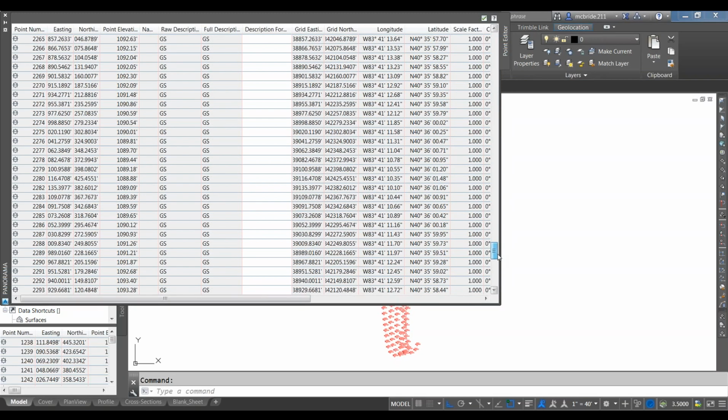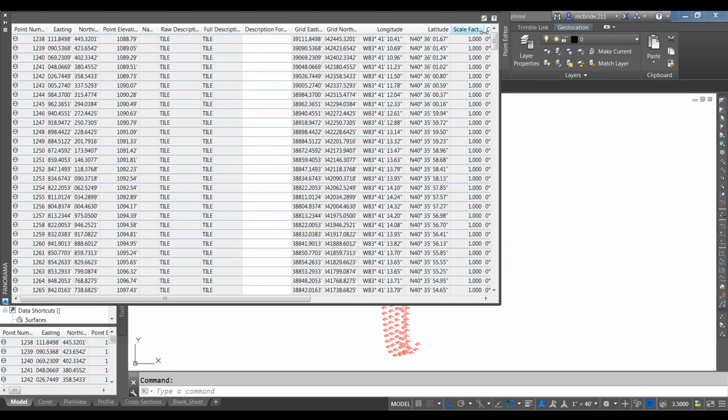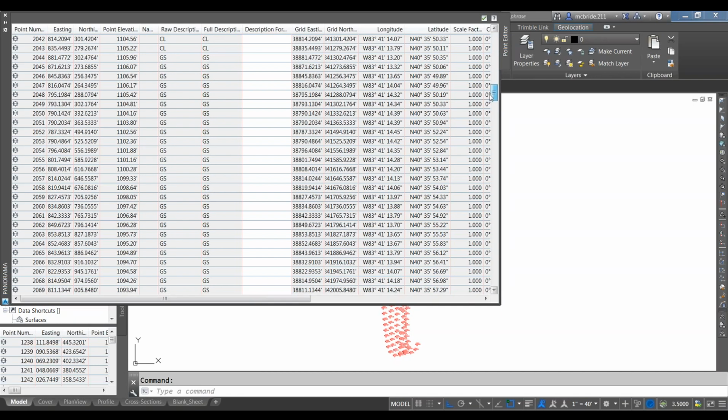Okay, and I do know that I have them all. However, I also know that there is a point that I would like to exclude that is in this group, and that is point number 1955. Now, I know this because when I did the survey, it was a point that was not a good shot, or I shouldn't say good shot. It was not a true ground elevation shot.